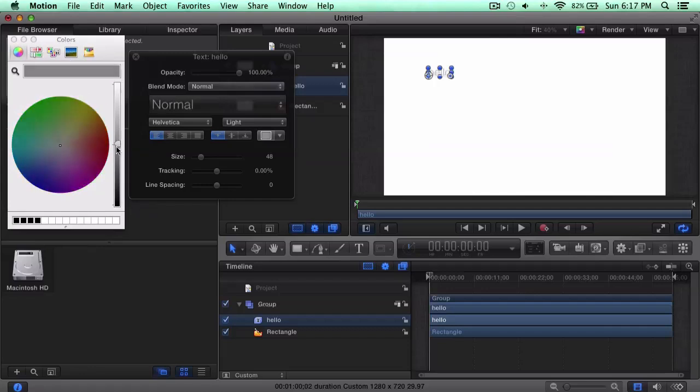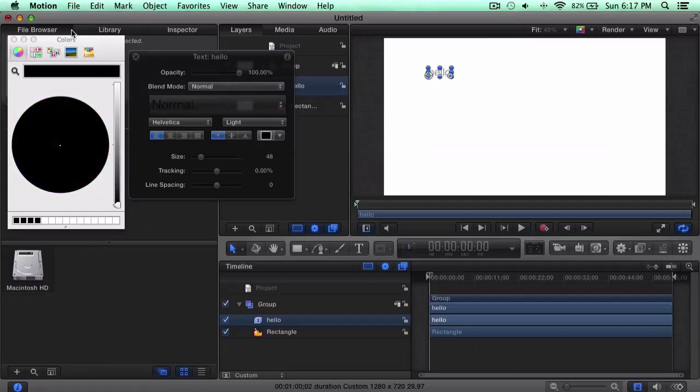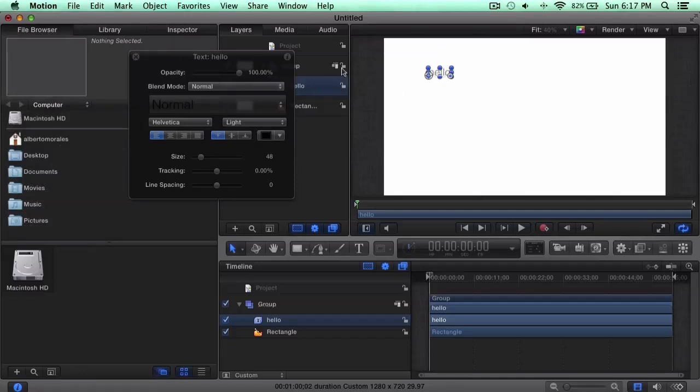You wanna click and drag this all the way down till you can see it's black. So just keep that in mind, make sure it's black. Opacity should be at 100%, blend mode, normal. You can, again, change whatever you'd like. This is just a basic tutorial on typography in Motion 5. So this is basically the easiest tutorial you'll probably find on YouTube, if it is easy for you.